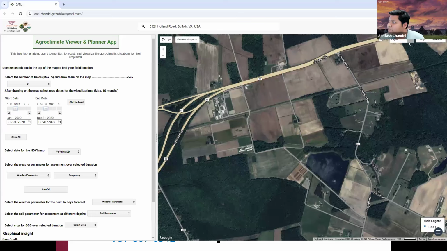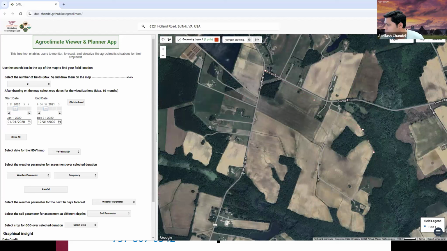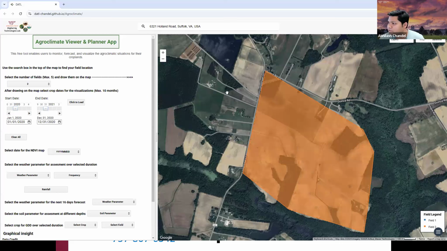That's my first layer. It's getting generated. Then I'll recheck this box because I've selected 2 fields. So I will draw one more field somewhere, let's say far from here. Let's say we'll go here. And these are around our research farms. And then these are the layers. So you can see the field legends. Field 1 is in blue color shapefile. Field 2 is orange. So users can keep track of which field they are looking at.